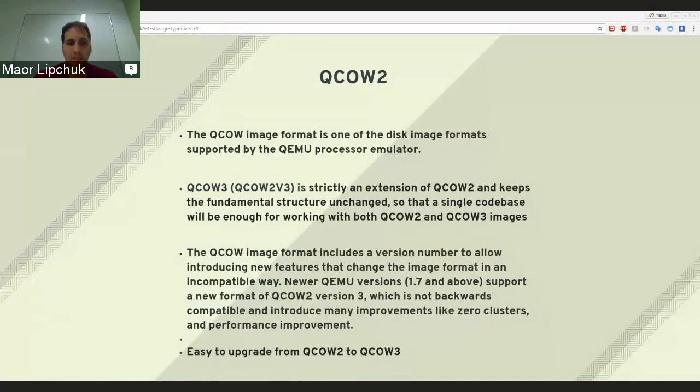Basically, what it means is that the qcow image format includes a version number that allows introducing new features that change the image format in an incompatible way. So newer QEMU versions, like 1.7 and above, support a new format of qcow2 version 3. And this basically means that the QEMU versions will be compatible with this qcow version, and we can use the new features with this version.